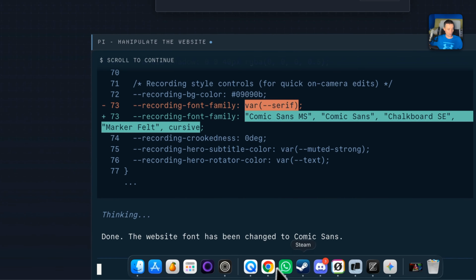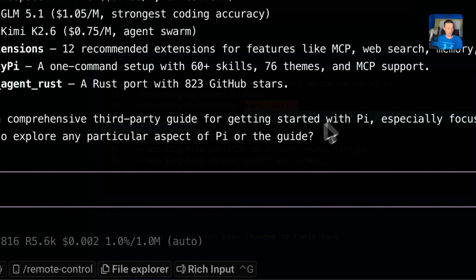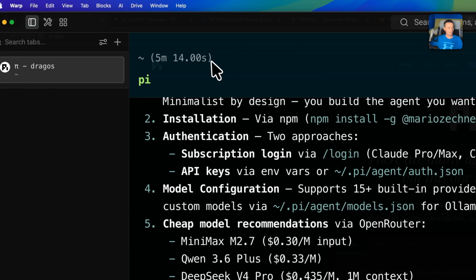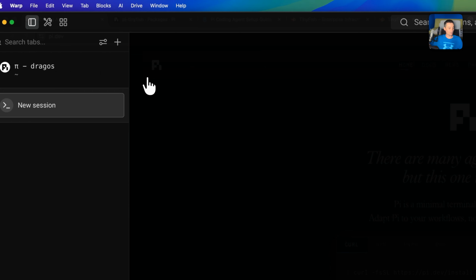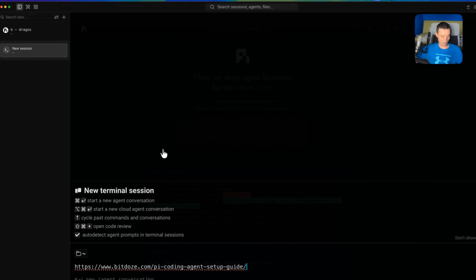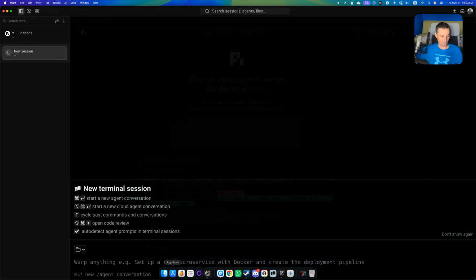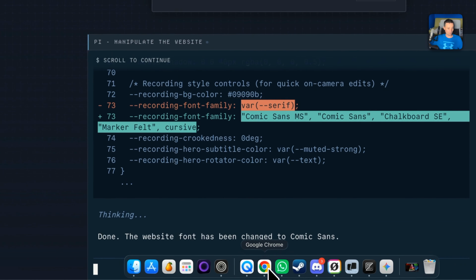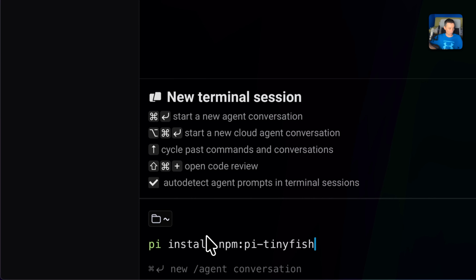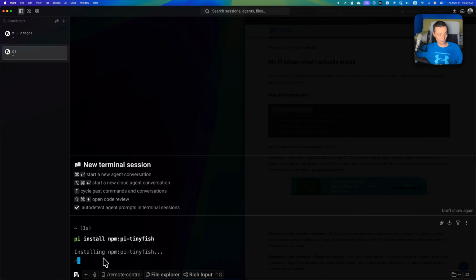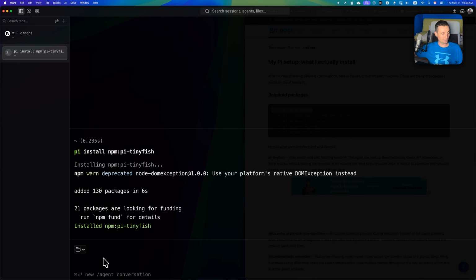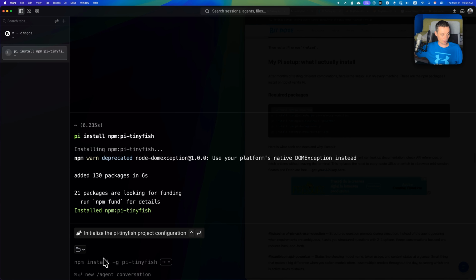So what I will do, I will just go and do it like this, and let's open a new terminal, and I will just copy everything from there. Let's do this one by one. So Tinyfish install, it's on the way. Right now it will go and install the Tinyfish extension. So the extension right now is configured.